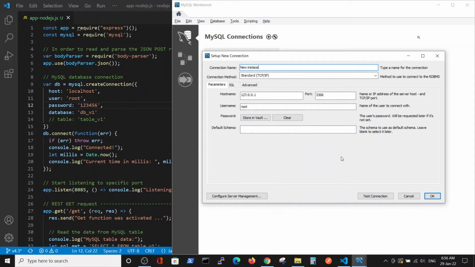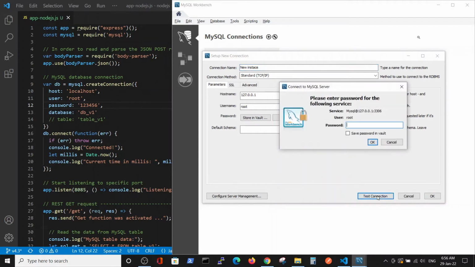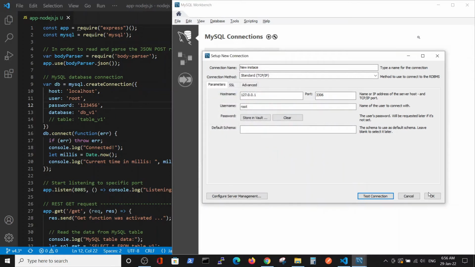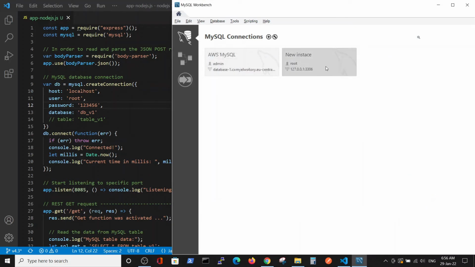In order to check that this can be created correctly, we will test the connection. We are required to enter the password, which we have defined during the Workbench installation. I will write this password. Okay, and now the connection is successful. This is a very crucial thing to check, because without the successful connection we cannot continue. Okay, now we'll create the instance and enter the instance.